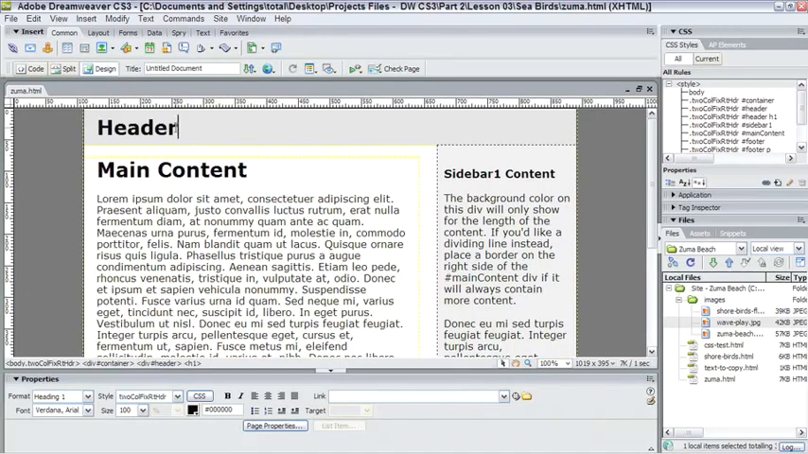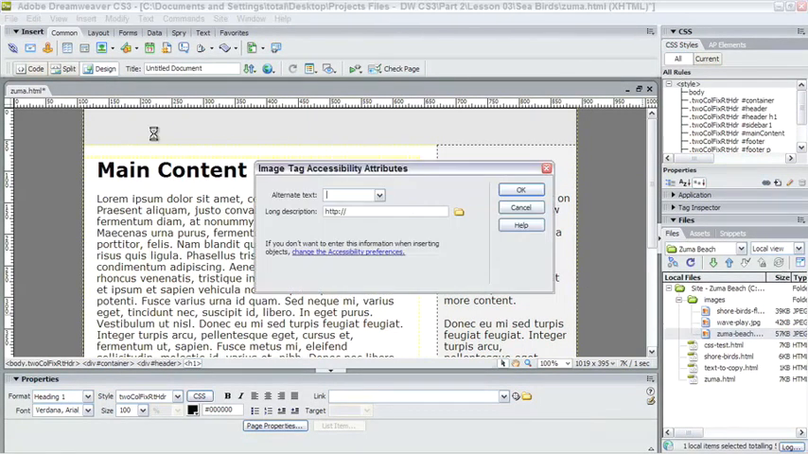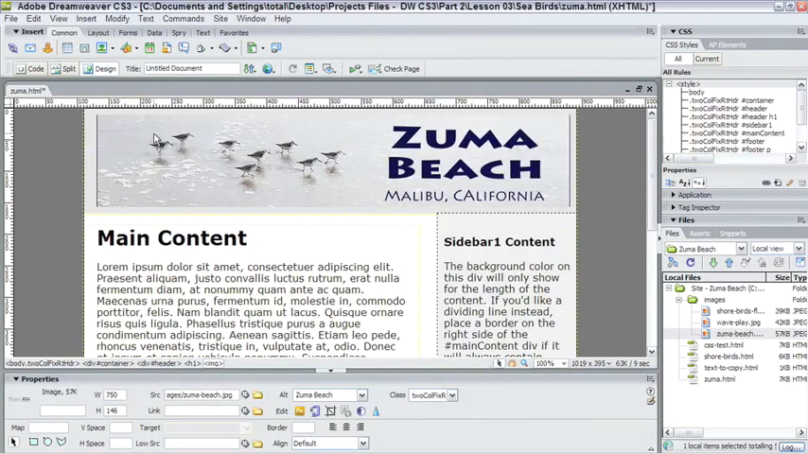So let's start by replacing this header with a graphic that I created for the top of this design. You'll find it in your Files panel. It's called zumabeach.jpg. And as I insert it in here, I'll just add the alt text Zuma Beach. Right away, you may notice that the width of this design is a little wider than my image. So I can adjust that by changing the width of the container. So let's select the image and notice that the width of this image is 750 pixels.